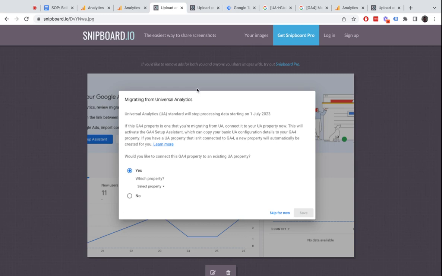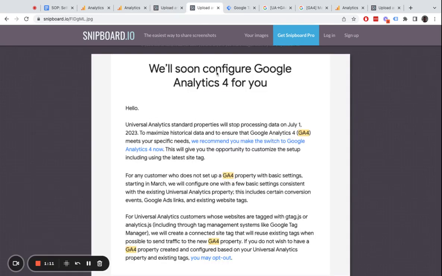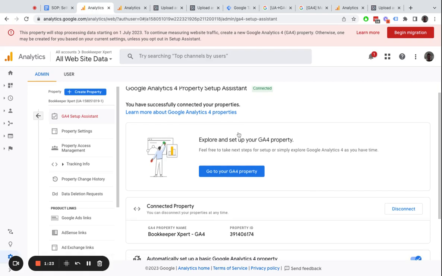You'll also get a warning, something like this, where it's asking you to link one property to another. So just click the drop down. If you see something there, you can connect it and click save, and that's fine to do. You might have also got an email saying that Google will configure Google Analytics for you. So you can opt out of it. I'll show you where to do that, just where we were in the last section.